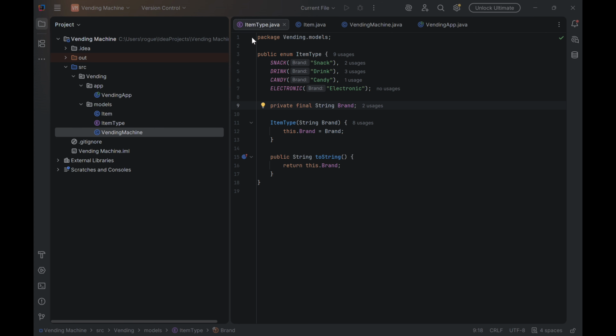For the enumeration here, we have the public enumeration item type with snack, drink, candy, and electronic. And you can see the uses here. For the item type function, we have where the brand goes in, and we have the private final string brand, and we have it as private final just so that no one can change it.